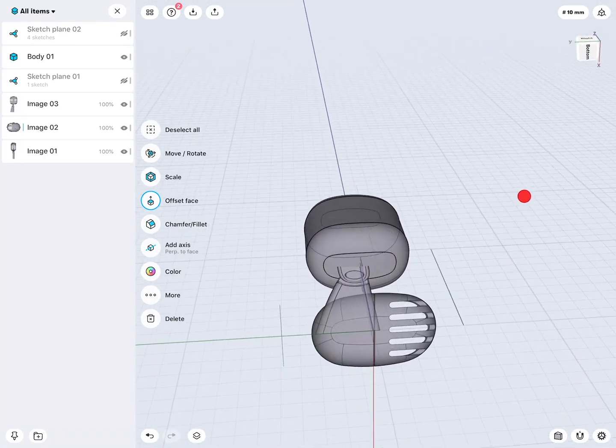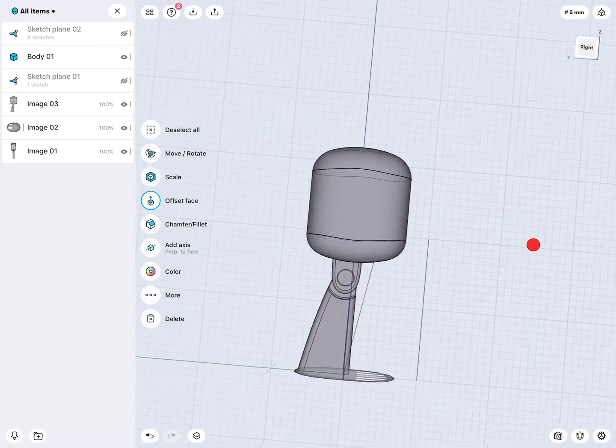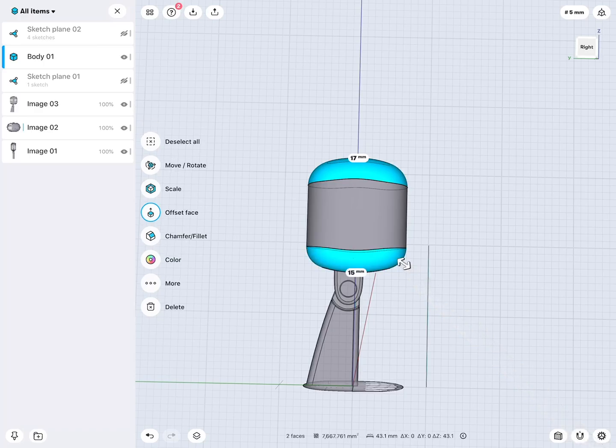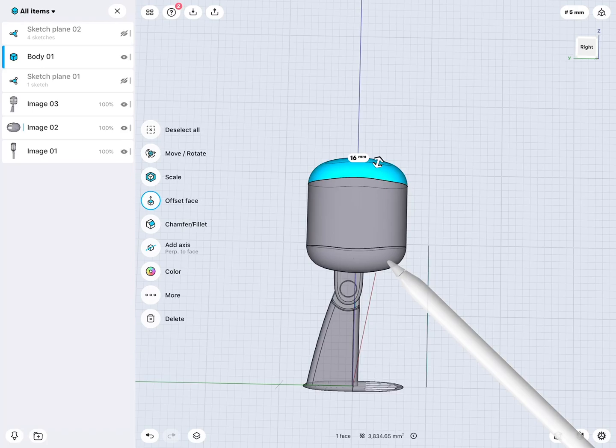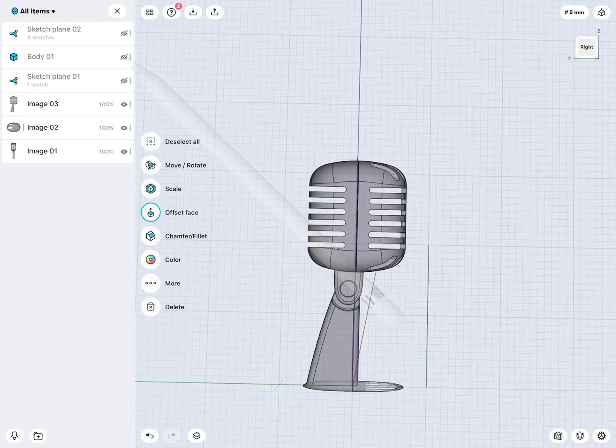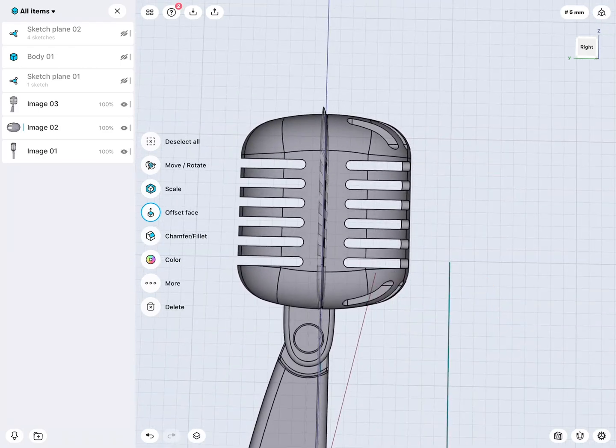Good. So we have now the top part and the bottom part. Let's make them both 16 millimeters. Very good. Now the next step we can work on is how do we do these cuts.